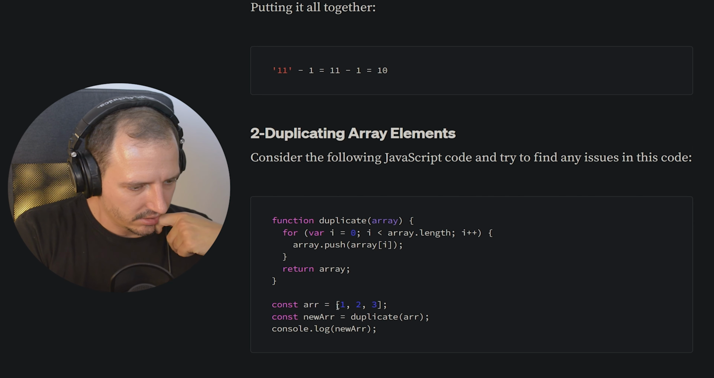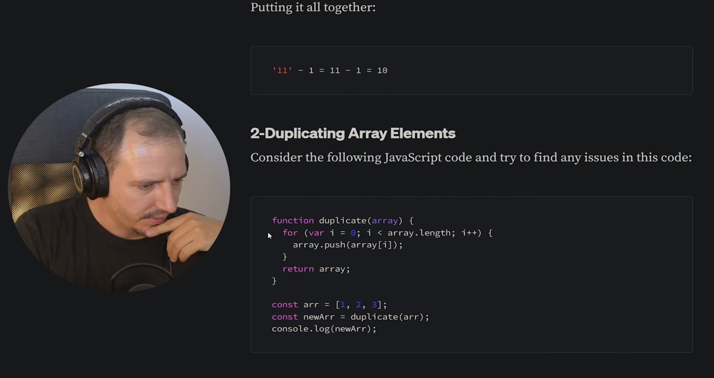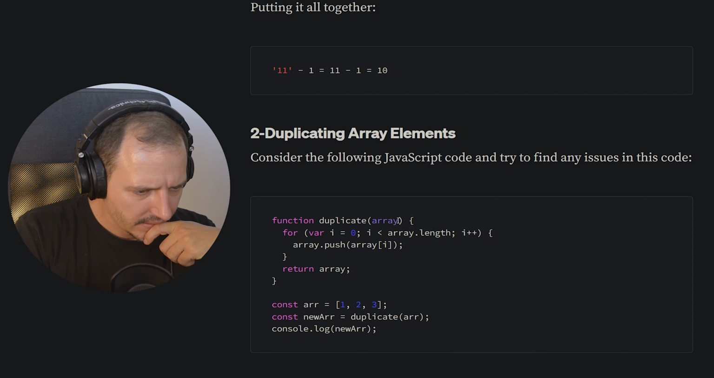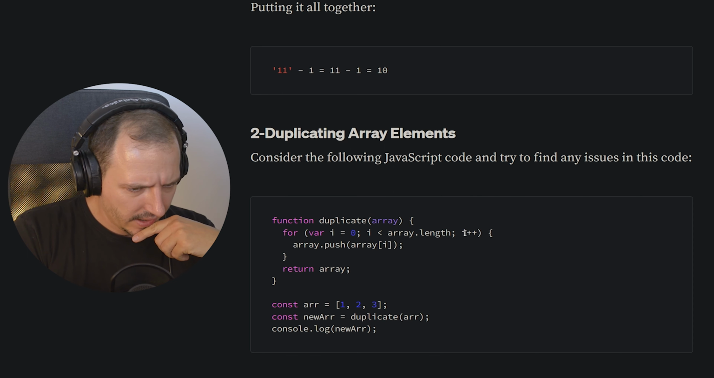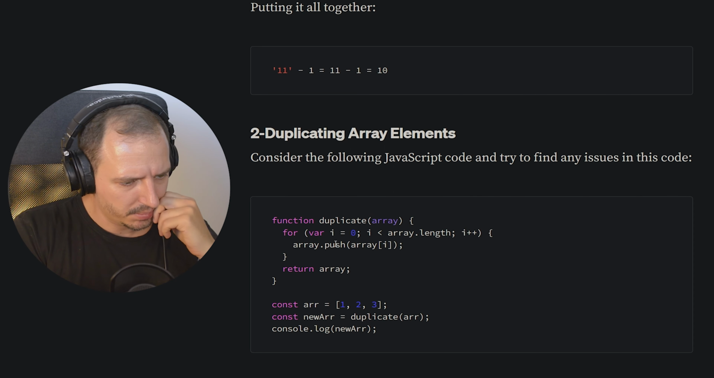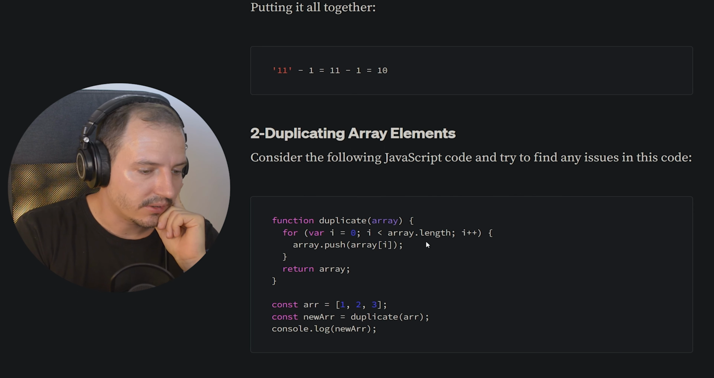Let's check. So this is the array, this is duplicate. I think this looks to be fine. Although, yeah, this is fine. array.length, is this not a keyword? No, it's fine. And i++, array.push. I think I know the answer. I think I actually know the answer.